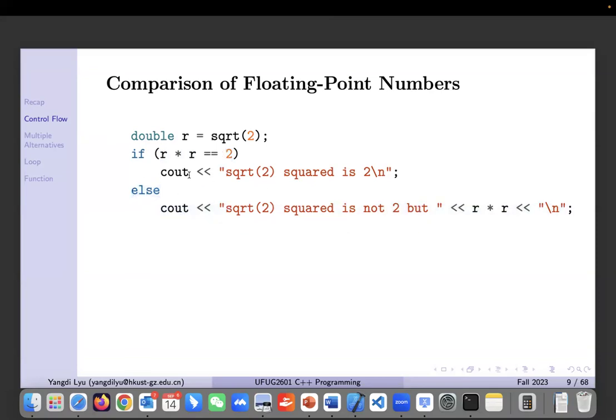So we haven't talked about the else, so let me write it down. The first condition is: does r times r equal 2, right? If it's true, we do something. If it's false, we do something else. Let's call the lines 1, 2, 3, 4, 5, right? If it's true, we will execute line 3. If it's false, we will execute line 5. This is the else part, right? Else means the false part.